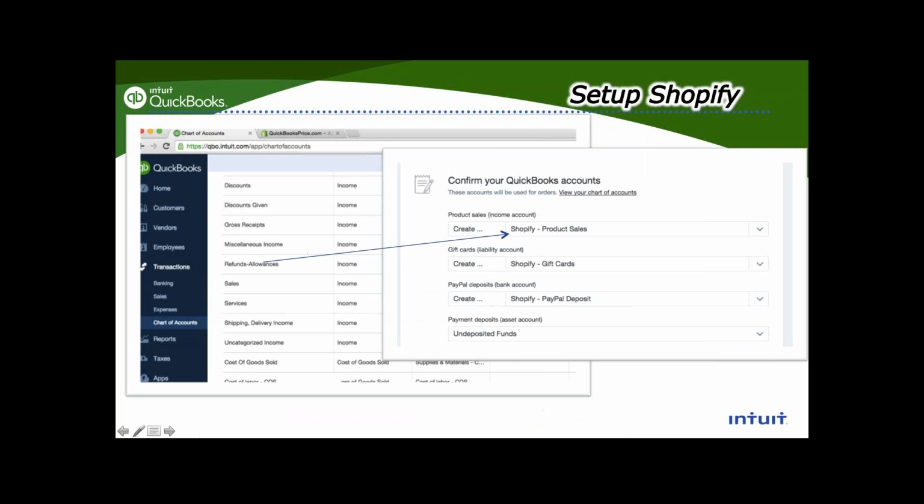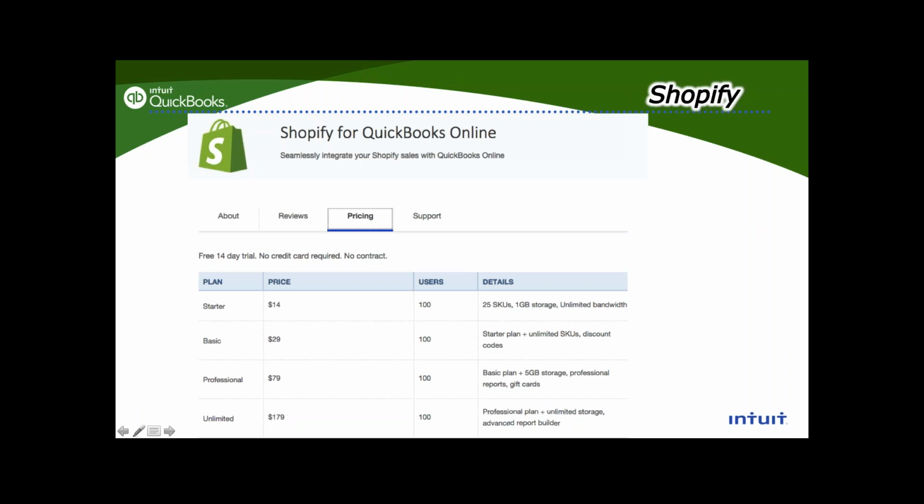Okay, so Shopify, let's talk about Shopify the platform, not so much Shopify the app. Shopify, the platform, has different levels, right? The starter, basic, professional, unlimited, and this is coming from the app module inside QuickBooks Online. If you go directly to the Shopify website, there may be some modifications in terms of what they offer, so don't take this 100% lightly. You go to shopify.com and you can see.